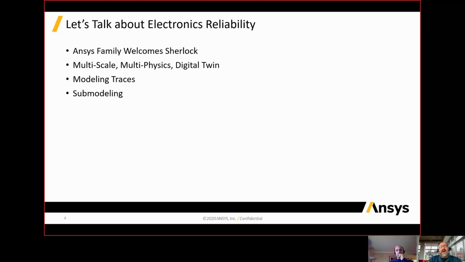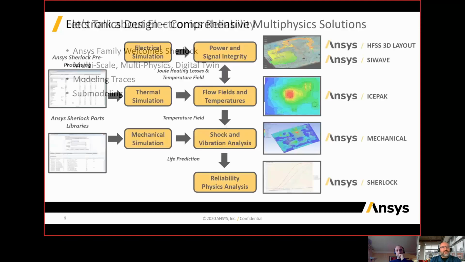And we'll also talk a bit about techniques that really bridge the gap between very small scale features, things like die level and package level assessments, and larger system level studies. And this will be submodeling, a really exciting topic we'll talk about near the end of the presentation.